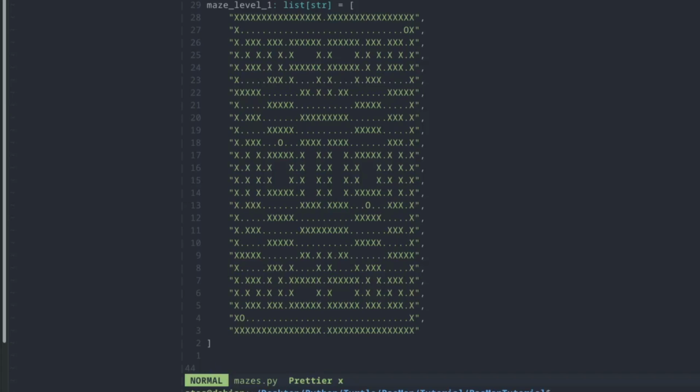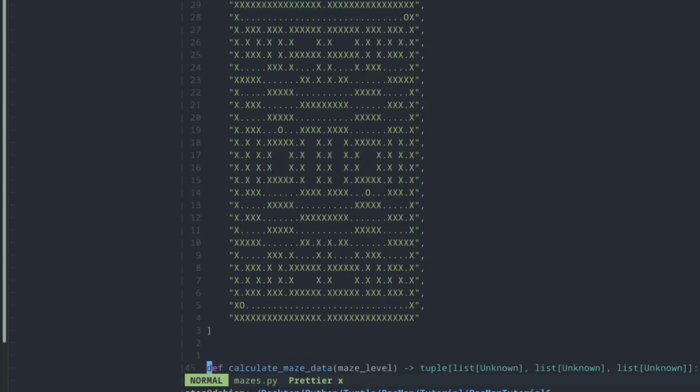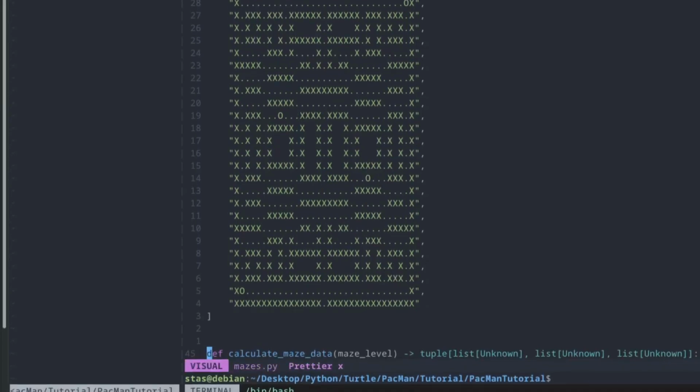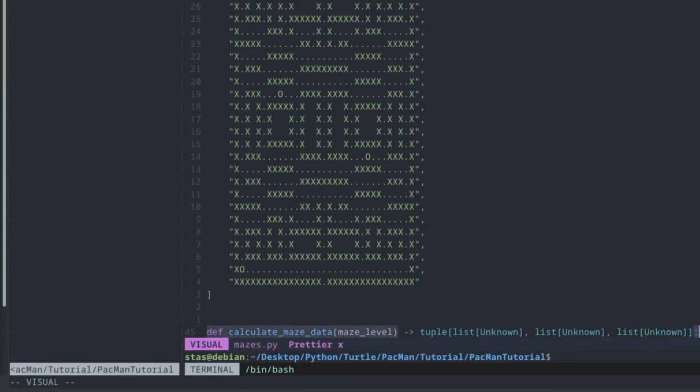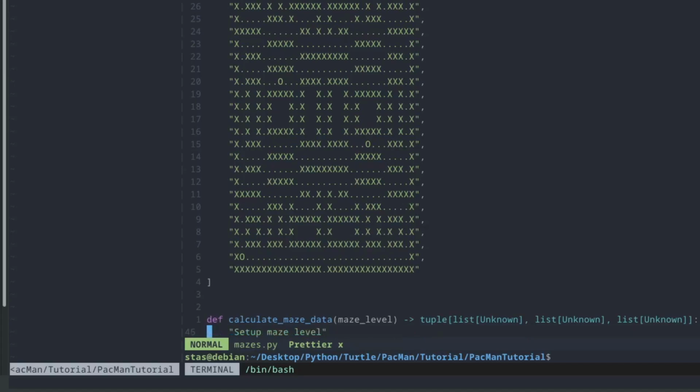This layout must match the maze area grid dimensions we defined earlier, specifically 26 rows by 33 columns, because we reserved the top two rows of the screen for UI elements. Now, let's look at the function that turns this layout into coordinates. The function is called calculate_maze_data. It takes one input, a maze level, like the one we just defined.